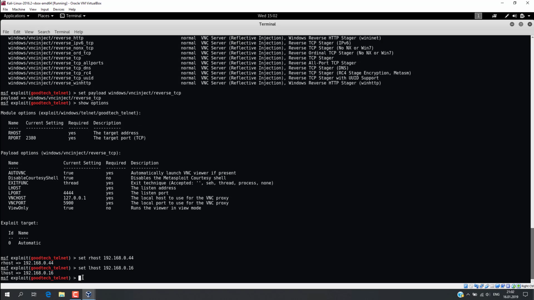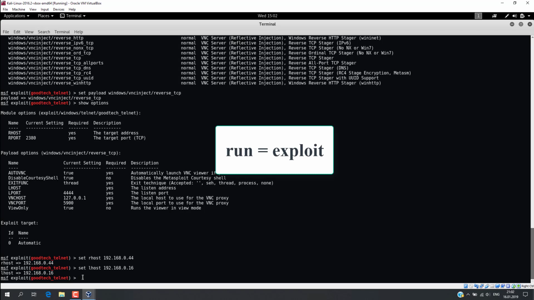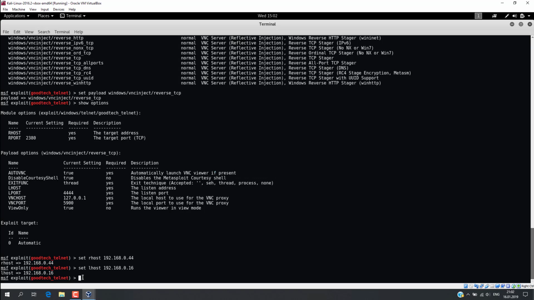OK, when all the options are set, we can execute the exploit. To do it, you can type run or exploit. These commands are the same and do the same actions. Now you are familiar with Metasploit commands, and you know how to assemble an exploit and payload. In the following videos we will review some network attacks and how to use Metasploit to implement them.